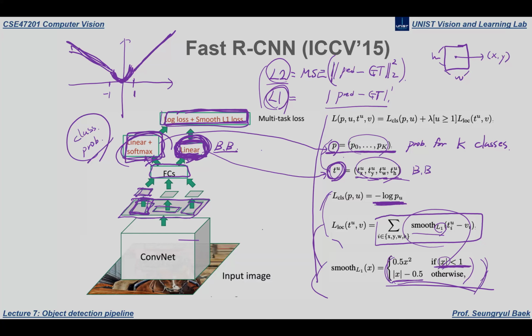Anyways, they are using these two types of loss: one that can close their probability towards the ground truth, and also the localization loss that wants to make their bounding box prediction close to the ground truth. And here you can see their outputs are two things, the probability vector and also the refined bounding box. Okay, are you guys fine understanding this?